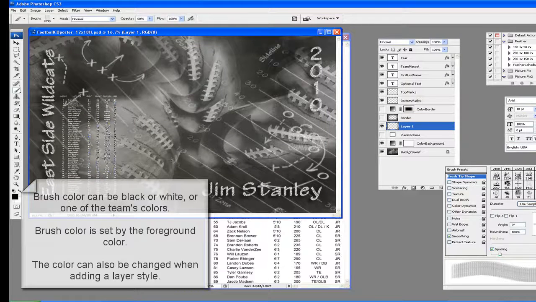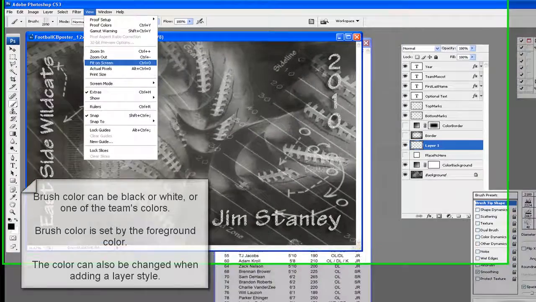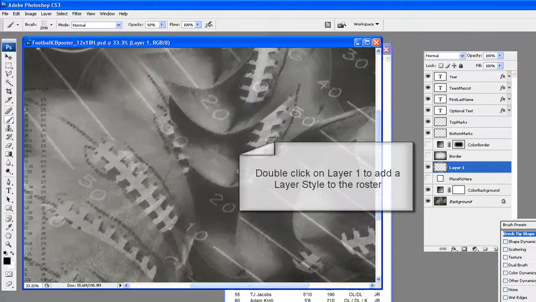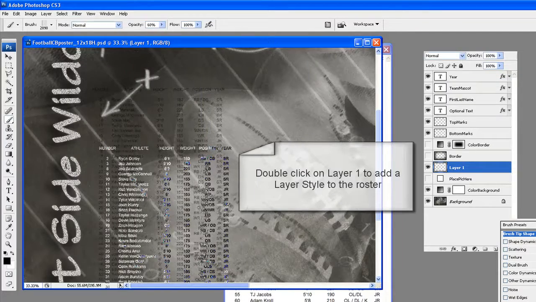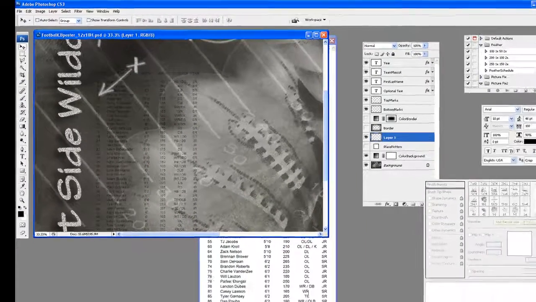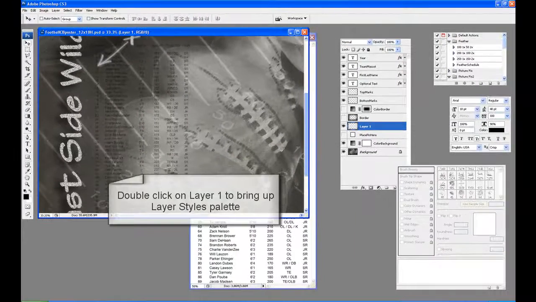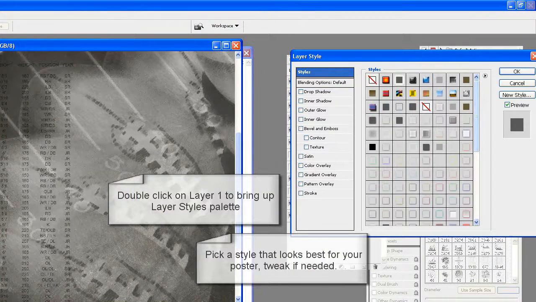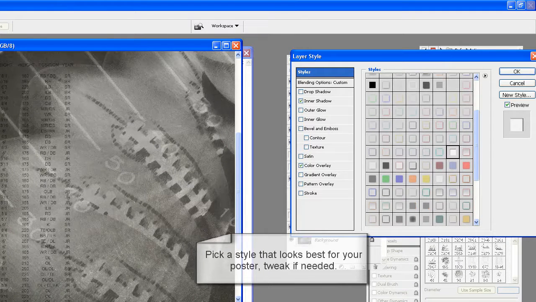Brush color can be black, white or any color you like. A layer style should be added. A theme color can be added or changed then too. Zoom in to better view when adding a layer style. To add a layer style, double-click on the new layer that you just added this brush to.